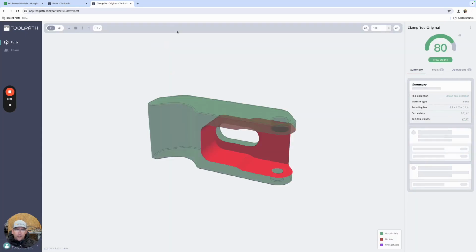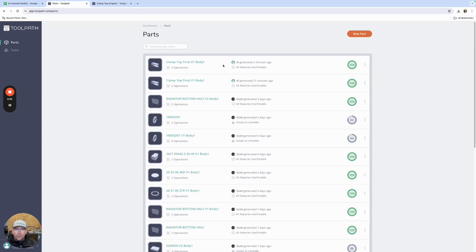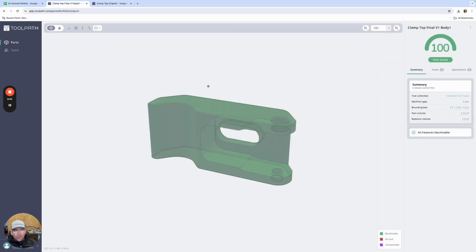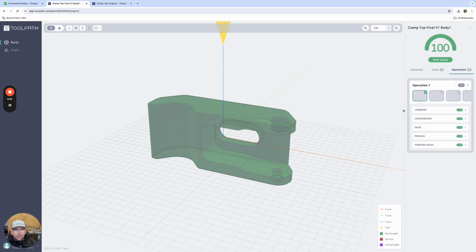Okay, so we've got the machinability report. We kind of looked at generating the tool list. We looked at generating the operations. This other part that we ran through Fusion is now fully complete. This time it only took 4 operations because I added the fillet into there, and it's machined fully. So let's look at a couple things that are unique about this that I found very intriguing.